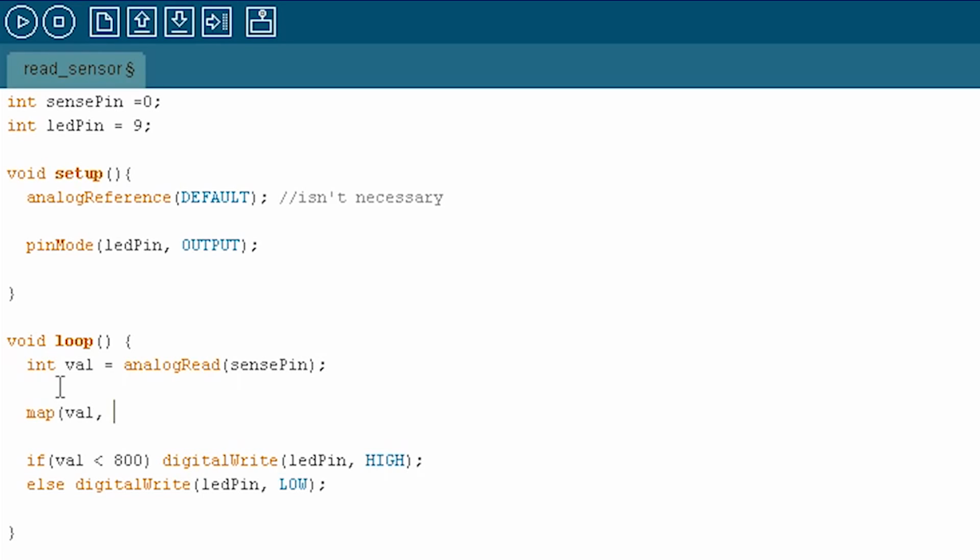Val is the value we want to map, and let's say we'll set 750 as the minimum and 900 as the maximum, and that'll map to 255 and 0. And we'll set that new value equal to LED level.